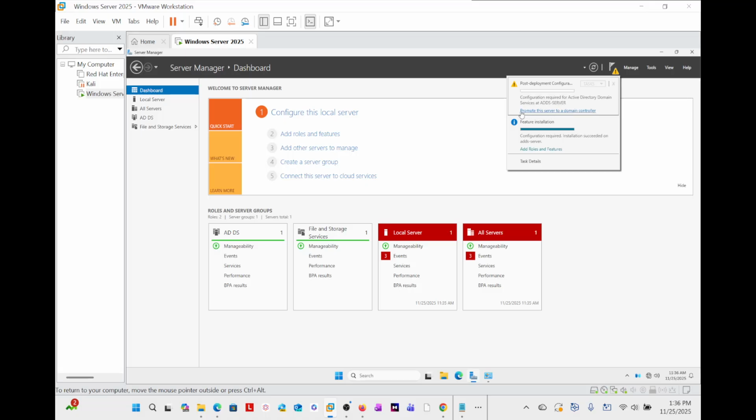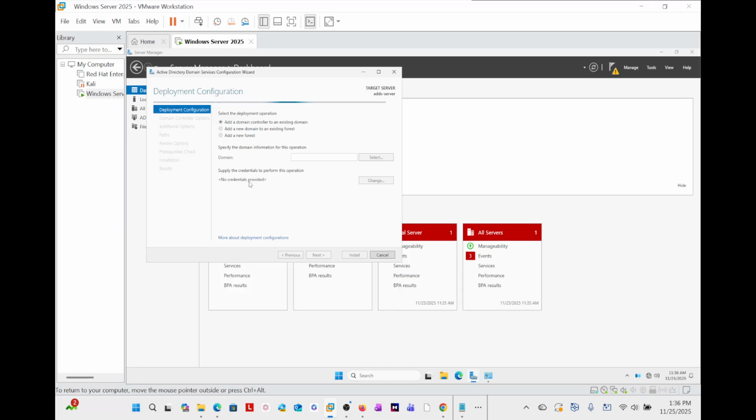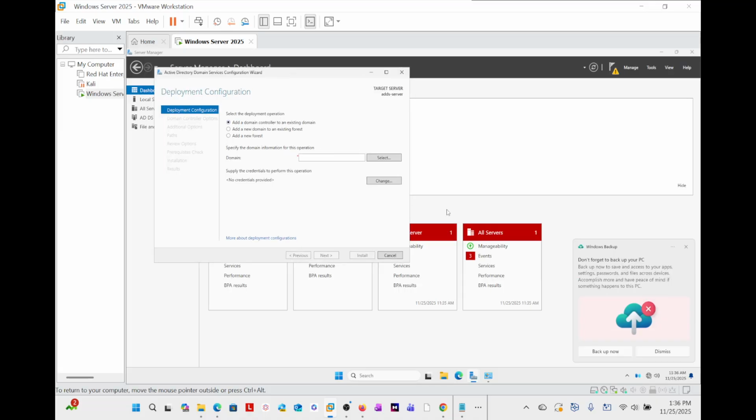And what do we do? You see this flag where you have this exclamation mark. You click on it and you see promote this server to a domain controller. So we click on this. You have three options here.